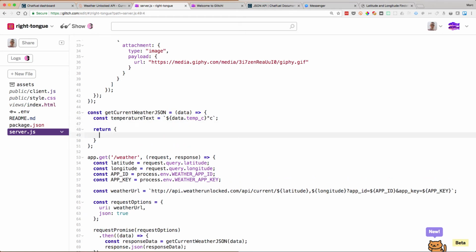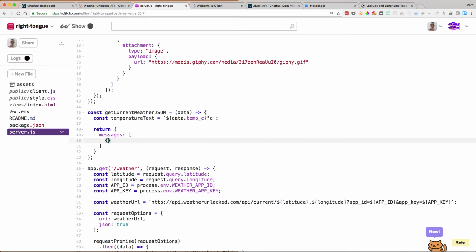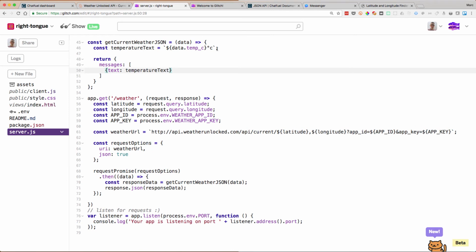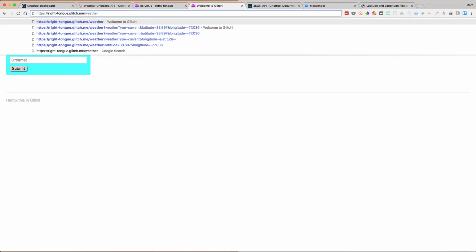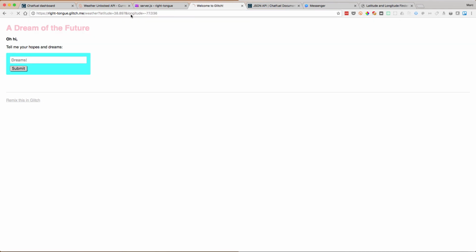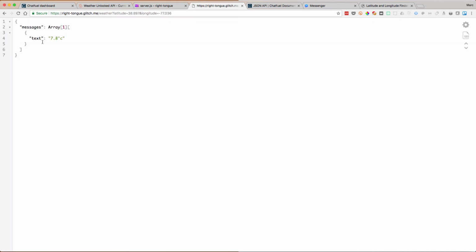If we're going to return that now, we could do a return. And do you remember the Chatfuel format? We do messages. Yep, and that's an array. And then we need a message itself. So we can do text, and then we can do temperatureText. So that's just going to return us a text here that we're just going to spit out. So let's just try that now, just to check it works. Latitude and longitude. Okay, so there's text 7.8 degrees C. Okay, sound good?